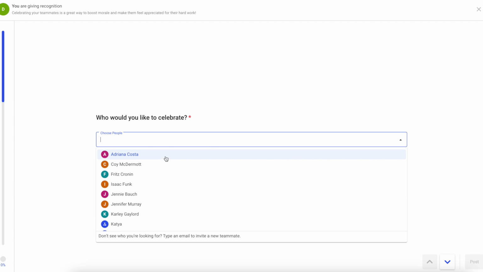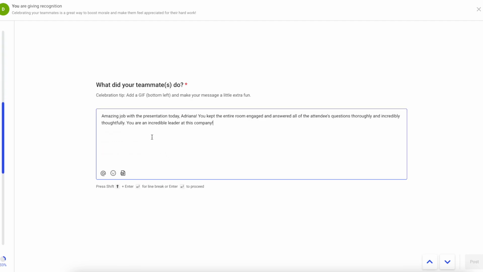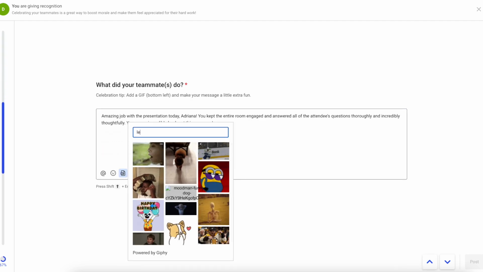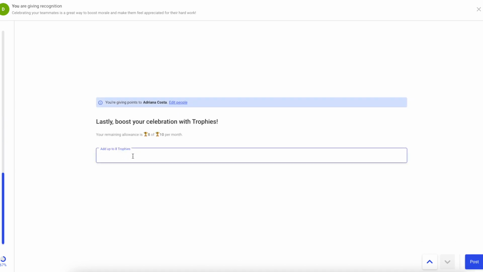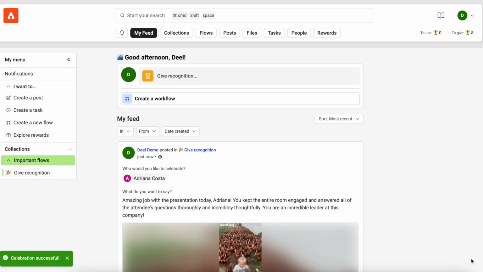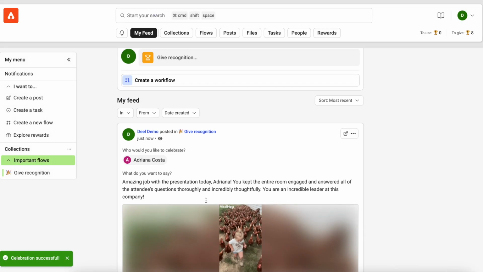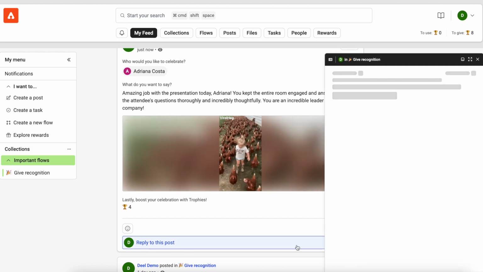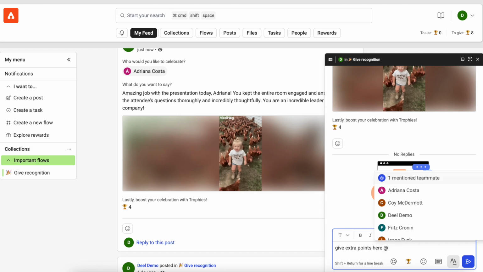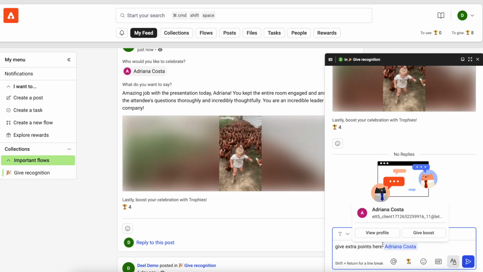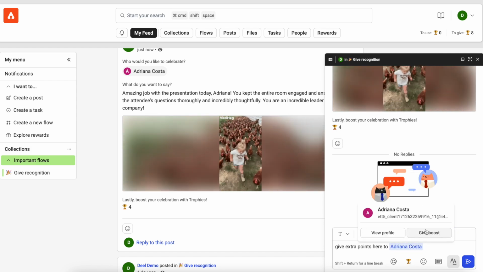To give recognition, click Give Recognition and select the person or people you wish to recognize. Tell the rest of your company what amazing things this person did. You can make it fun by adding a GIF. Lastly, add points to reward them for all their hard work. From the recognition post, anyone in your company can reply to the post, give additional recognition, and even add more points to boost the recognition and show extra appreciation.